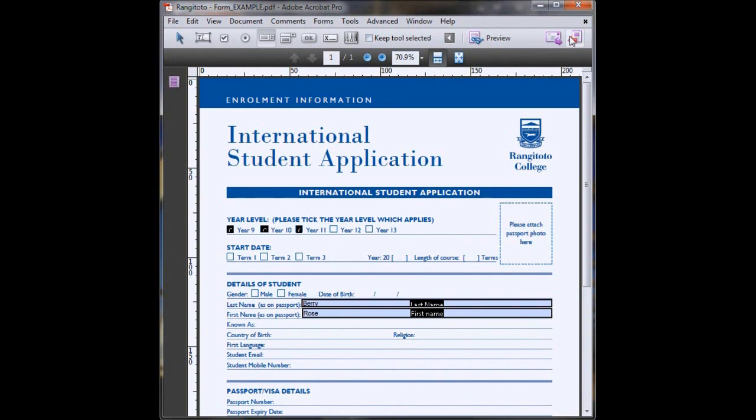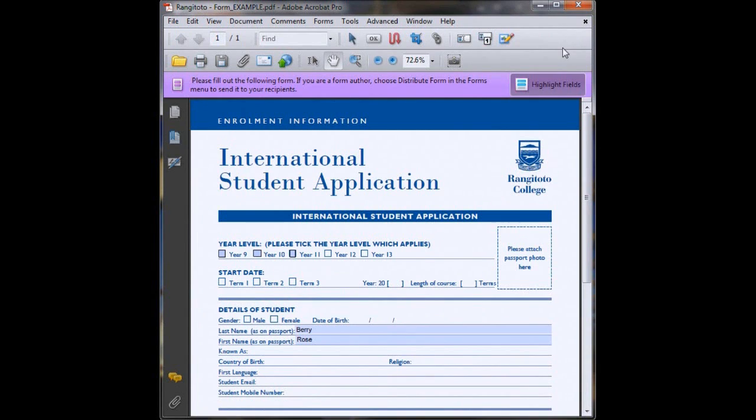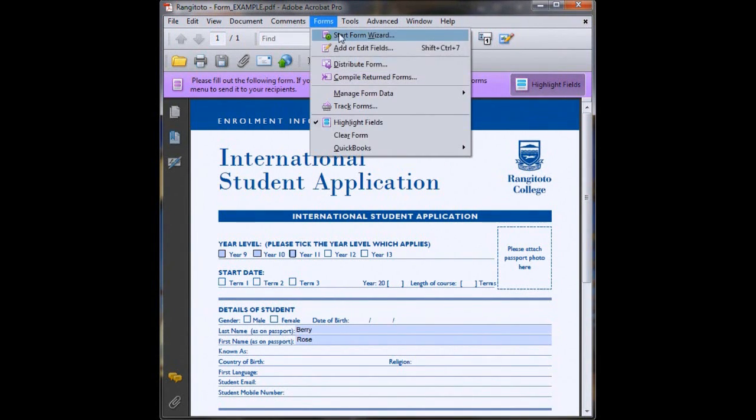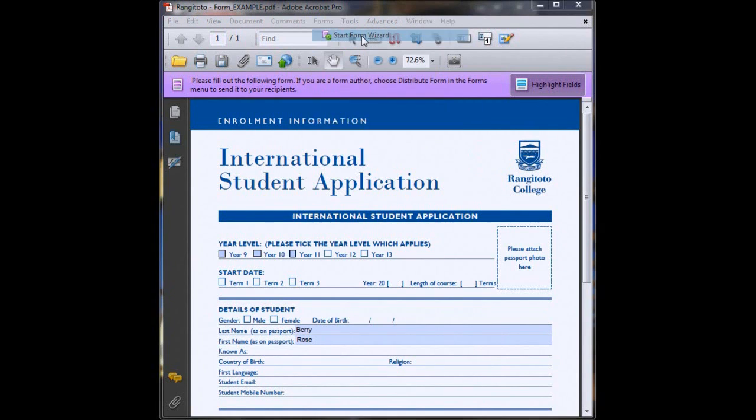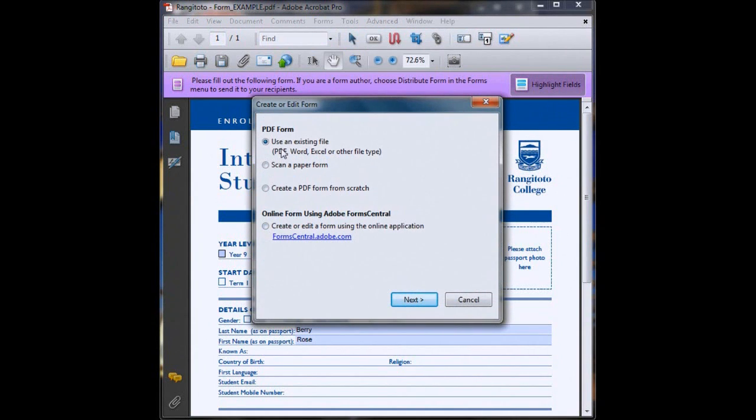Now if you head to stop editing this form, which is this button just here, and click on that, I'll show you another quick way you can create a form, and that's if you head up to Forms, Start Form Wizard. The Form Wizard will take you through some steps to help you create your form.